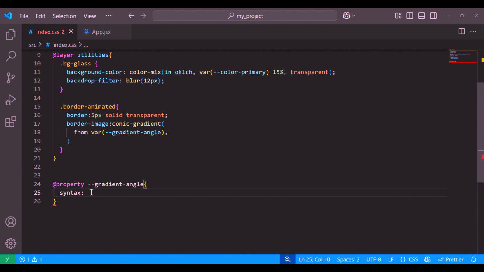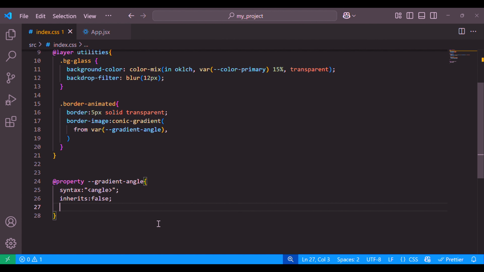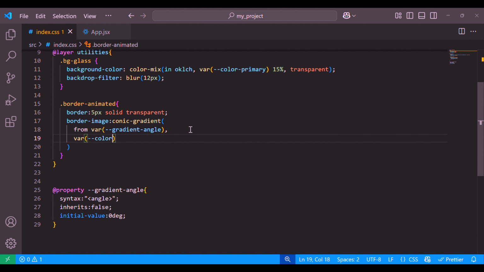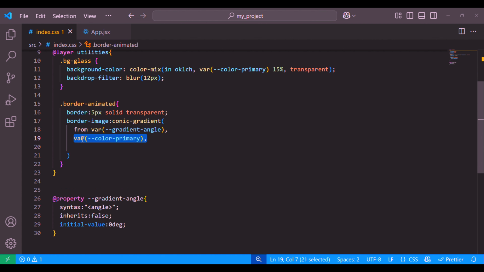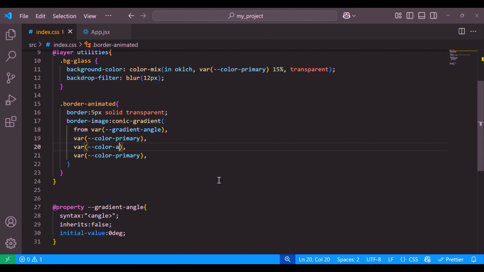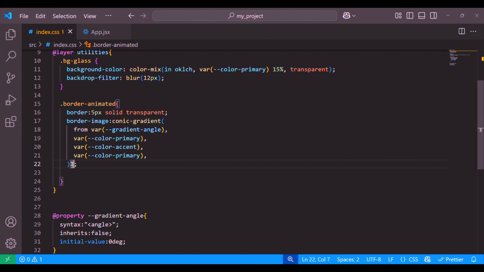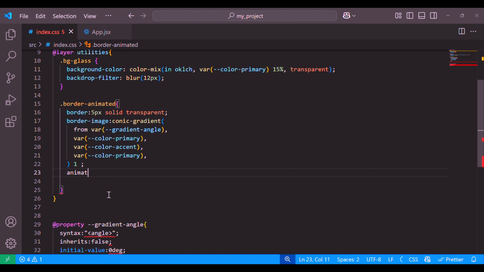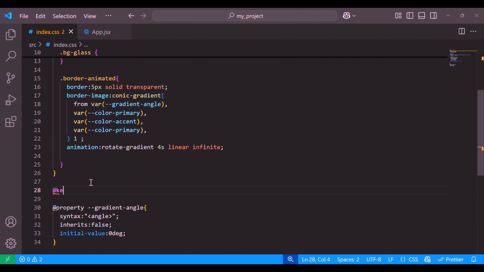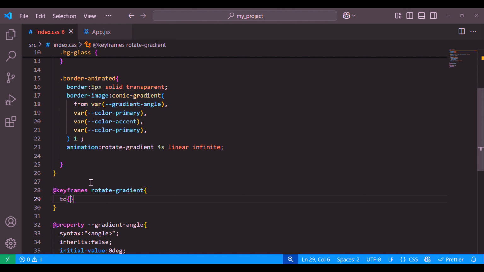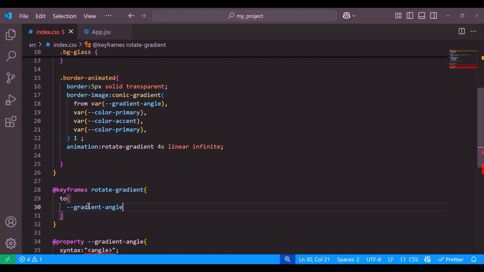We define the type as an angle, prevent it from inheriting, and give it a default value. We'll also set up a keyframes animation to make the gradient rotate around the card, creating a dynamic effect.